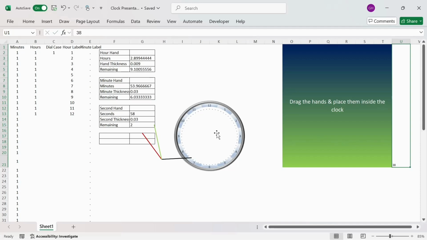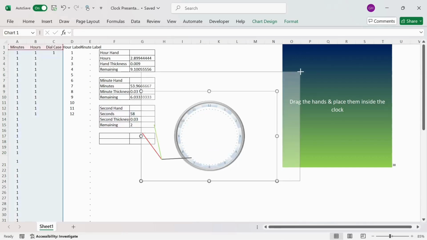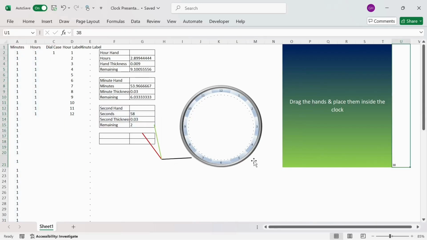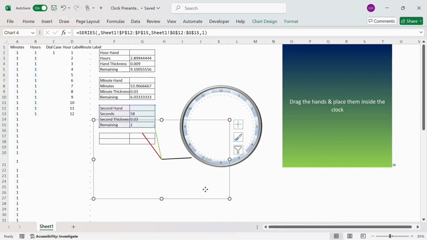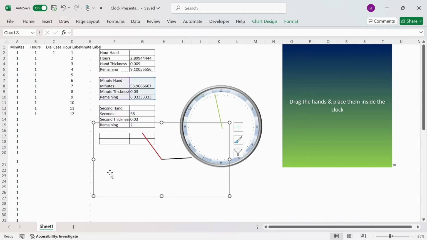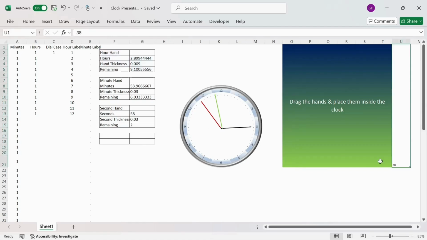So now we have to drag the hands and place them inside the clock. But before, let's make the clock a little bit bigger by pressing on the chart. And then we can move them separately. It doesn't matter, just for the time being to insert them inside. Then we are left with the last one. So all the hands are inside the dial now.